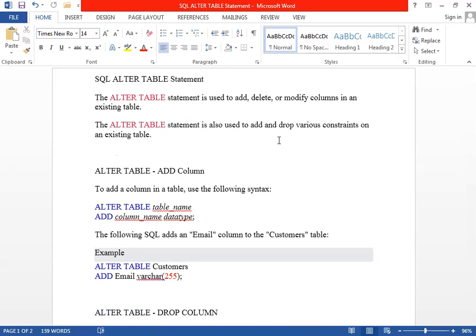Now let us first take the instance of an alter table with respect to adding a new column specific to a table. So the syntax would be alter table, then followed by the table name, then the add keyword, then the column name that you declare, and the data type. For instance, we can take an example.